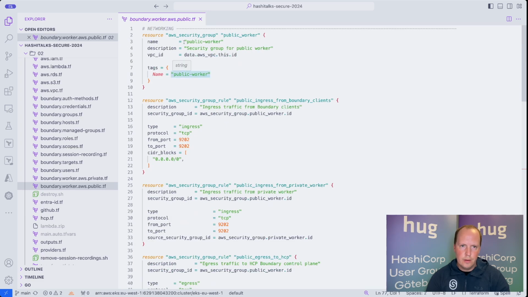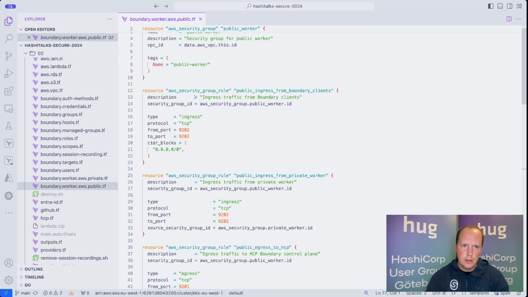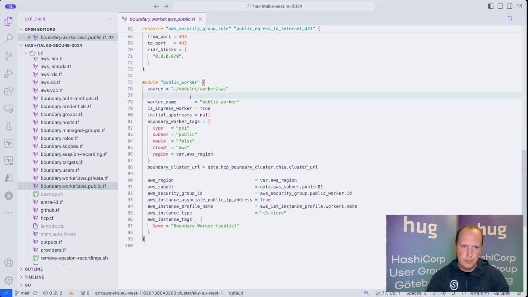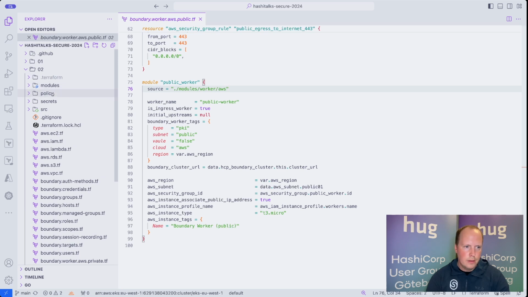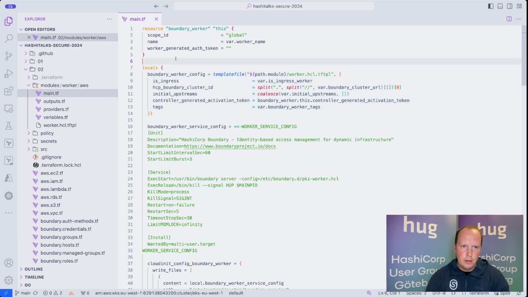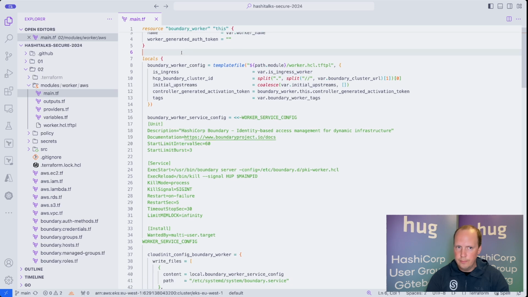First of all, I configure some networking permissions so it will be able to communicate with what it needs to communicate with, and other things that need to communicate with the worker are able to do so. So you can look through these security group rules, what is required. But most importantly here is I have set up a module for instantiating a worker. So what that looks like, let's open up the module. Basically, you create a Boundary worker resource, very easy to configure.